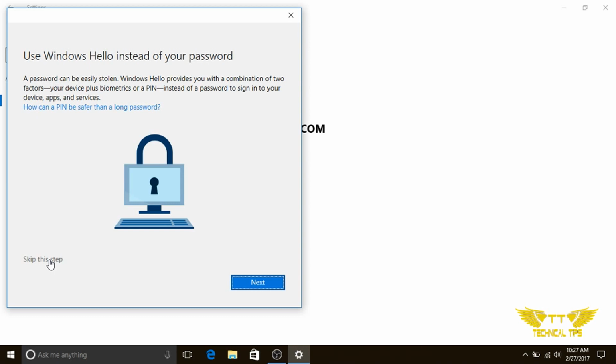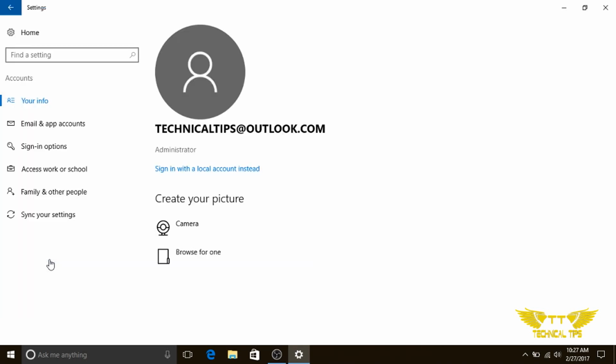However, that is absolutely wrong, because PIN is the secondary option. You need to have a password, then only you have the option of PIN. If you don't have a password, there won't be any option of having PIN. So it is a secondary option, but the primary option is a password. And if you have a Microsoft account, there is no way you can skip this password screen, because you need to have a password in case of Microsoft account. So I'll skip this step.